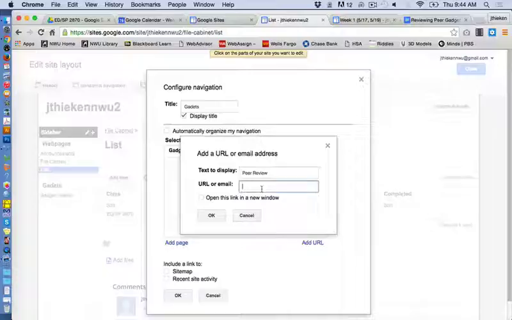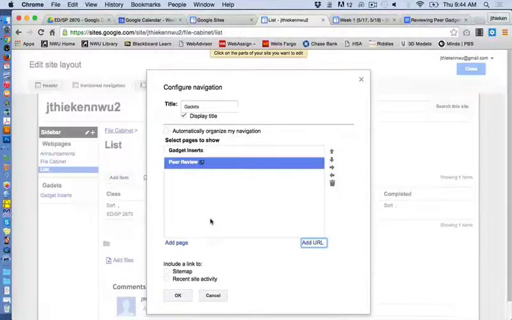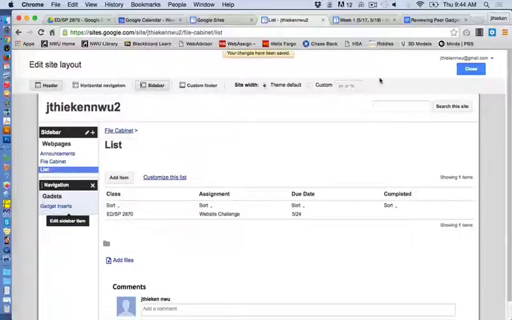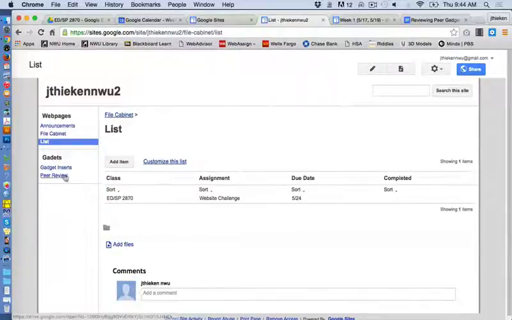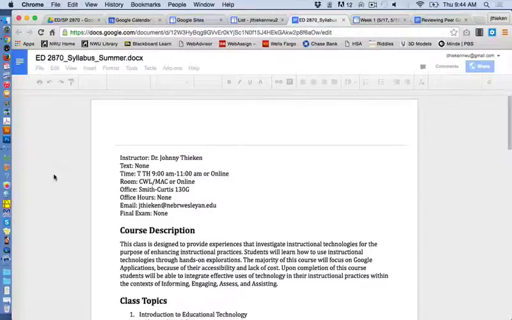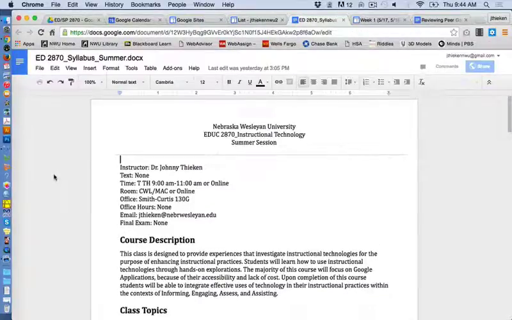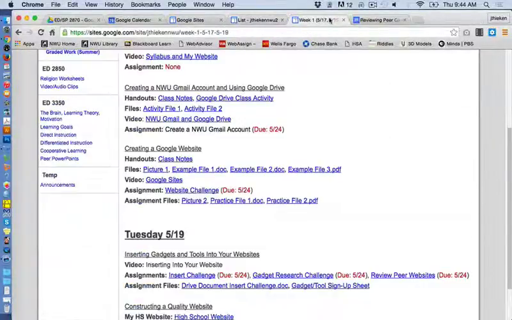And then I'm going to copy my Word document link. Open in a new window, hit OK, close. And then you can see now peer review doesn't take me to a page, it takes me to a document. Right? So that's how I link documents and not pages. But that's it. So those are the 3 assignments, and that's the lesson on inserting gadgets.